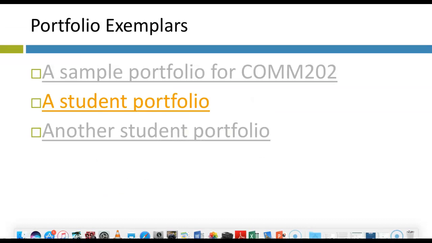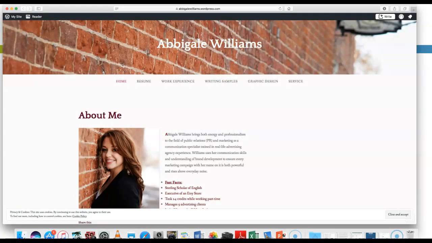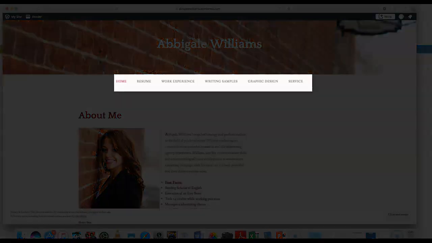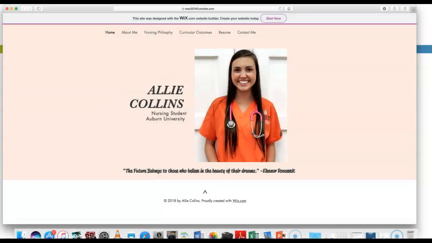Now, let's have a look at a couple of real student portfolios. Here's one by an English student who is aiming for a career in public relations and marketing. This portfolio is an example of how much you can play with the appearance of a WordPress site to achieve a very professional design. Look how she has organized the tabs across the top of the page, including one for writing samples.